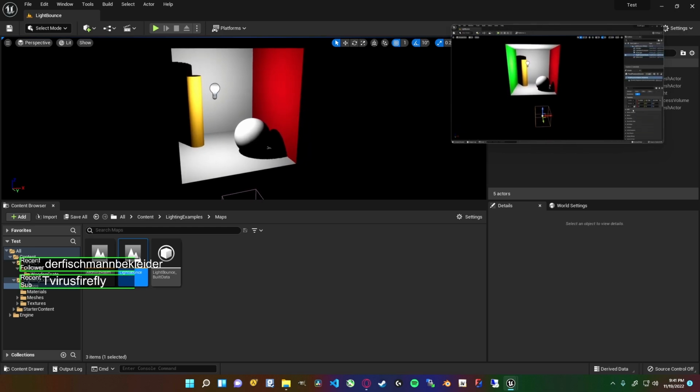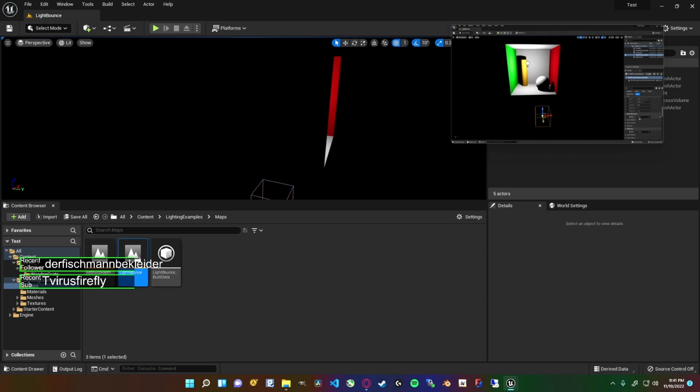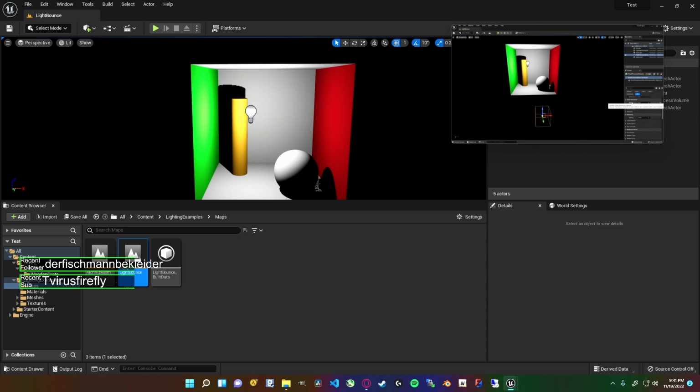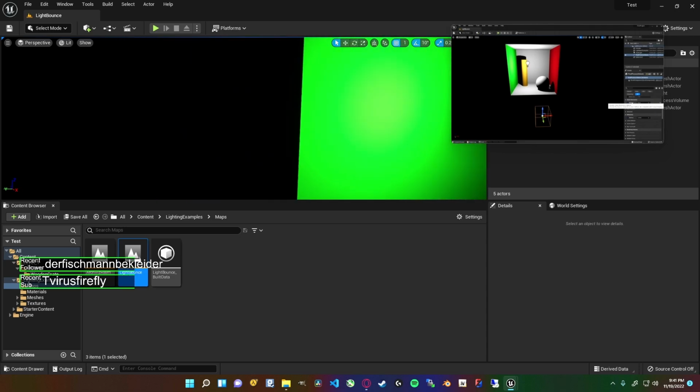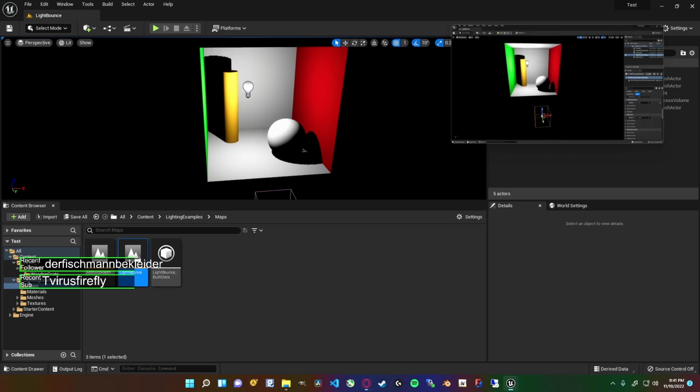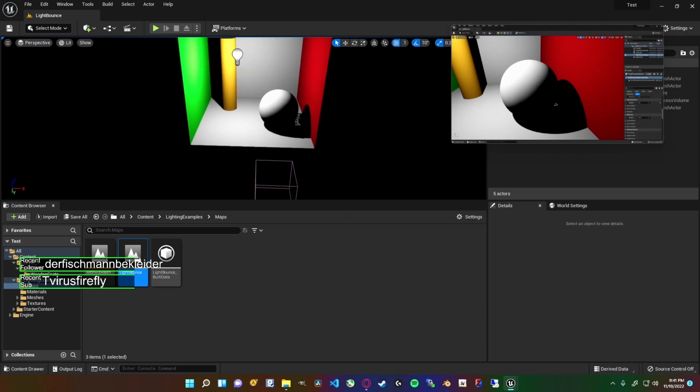Since by default Lumen is turned on, I want to turn off Lumen to demonstrate how we used to get global illumination back in the Unreal Engine 4 days. So as you can see, there is no global illumination. Method is set to none. Now let's just pretend that we're in Unreal Engine 4, and I want some global illumination since obviously shadows are never this dark. Normally you would see some light bouncing around to illuminate the shadow areas right here.